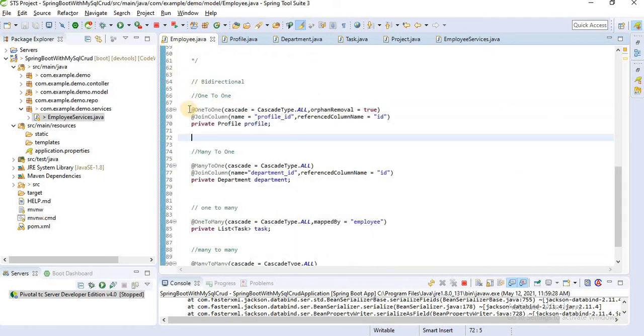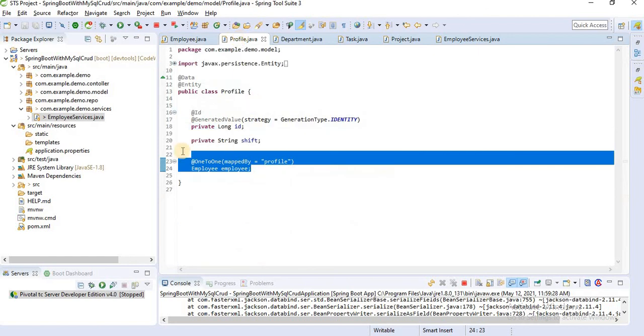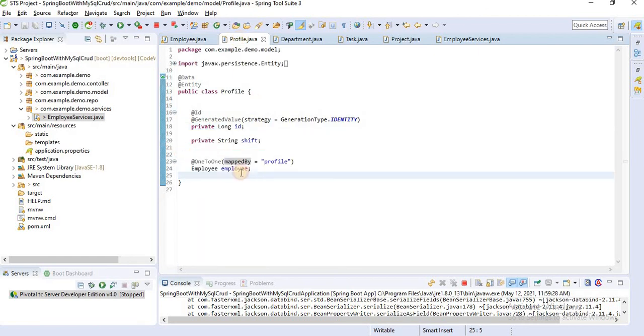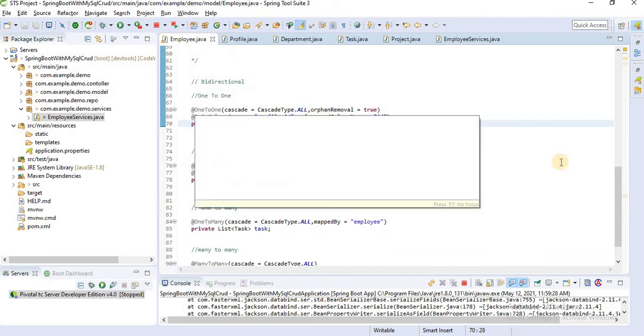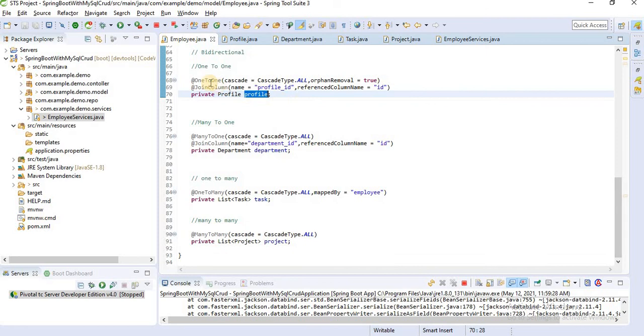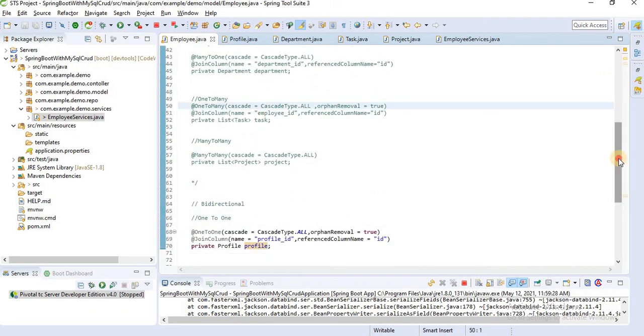In the bidirectional case we have to write code inside the parent entity class as well as the child class. You can see we have mappedBy profile for one to one. Also in the profile entity we have to add the mapping code. The same scenario applies to many to one. We performed each operation: first one to one, then many to one, then one to many, and then many to many. In the last video we covered all unidirectional operations. In this video we covered all bidirectional operations.